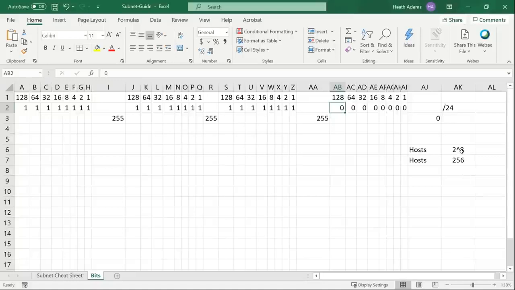So we have this class C that you saw before, the 192.168.1.0 or however you want to have it. Well, it allows us to have 256 hosts when we have a subnet of /24. So that's very common for a household. It's also common for a small business. Maybe there's a printer and a few devices in there, but they're never going to get over this 256 hosts.